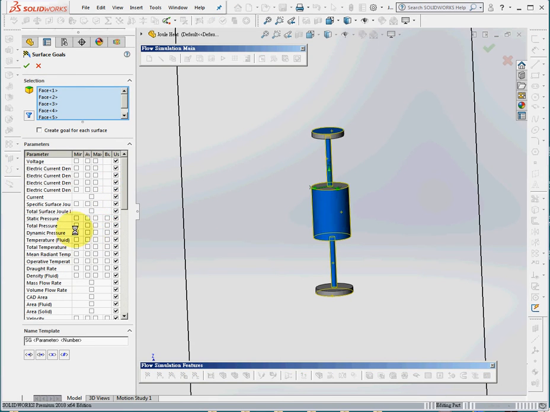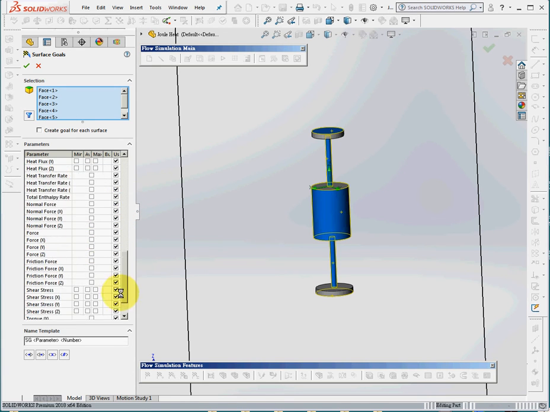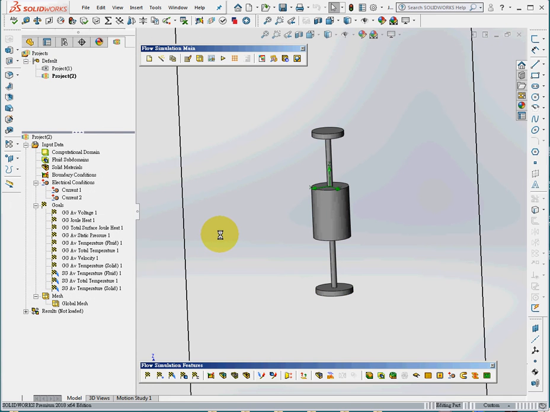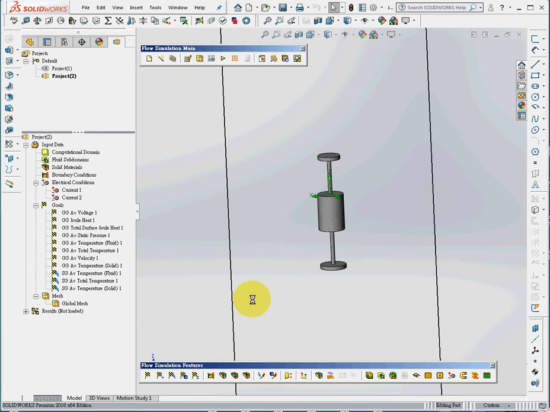So I define the fluid temperature, the total temperature, and also the solid temperature on these surfaces, so that the procedure will calculate the numerical value until it converges to a very small number. And so this is the end of step 4. And then step 5 will be the calculation phase. We'll hit the run button.